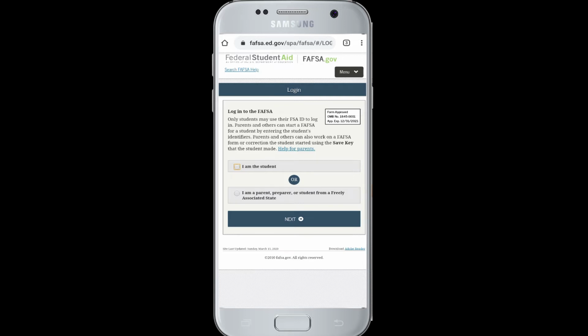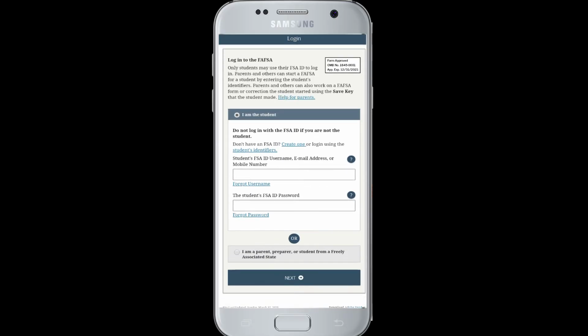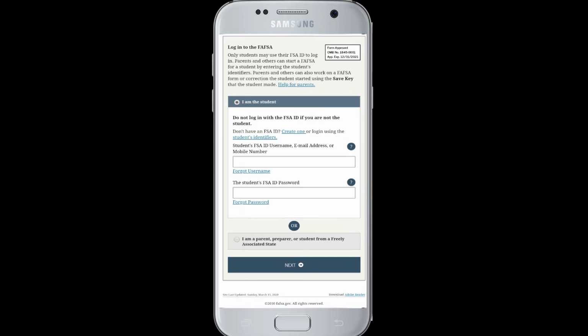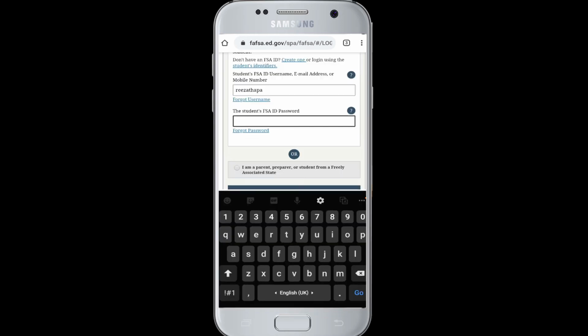So here, if you are going to log in as a student, you need to choose the option to log in, I am the student. Then you will be taken to the login page over here. You can see you need to enter your verified FAFSA ID, and you require the ID password. So in this section, you need to enter your student ID. After that, you need to enter the password.